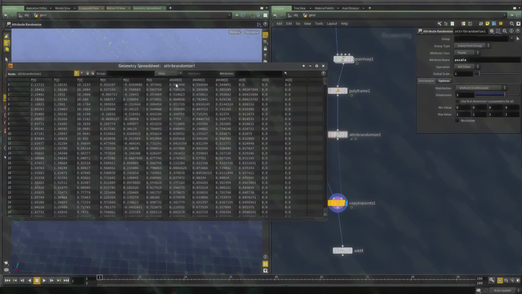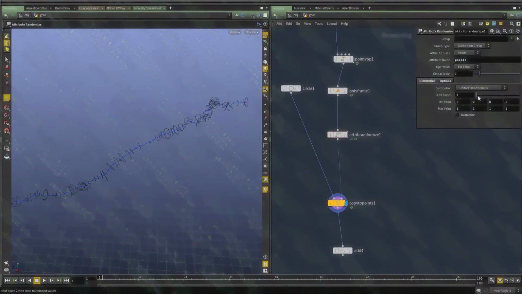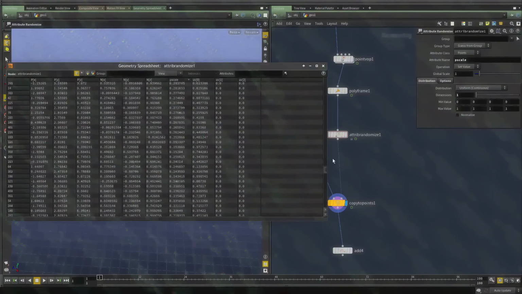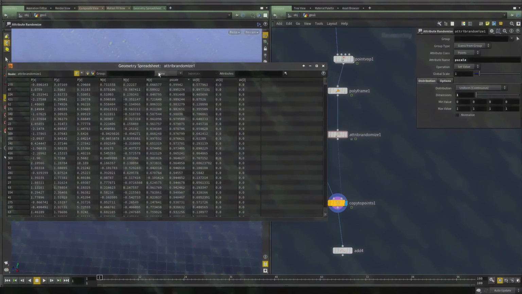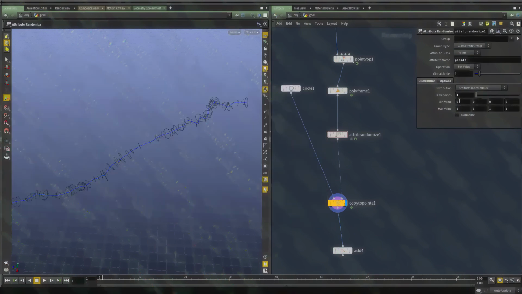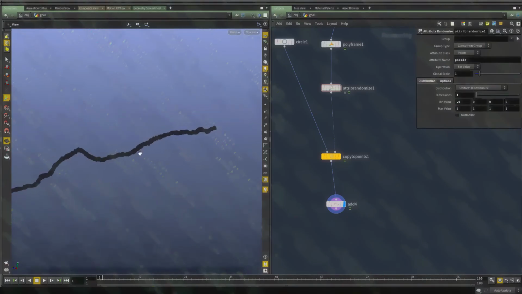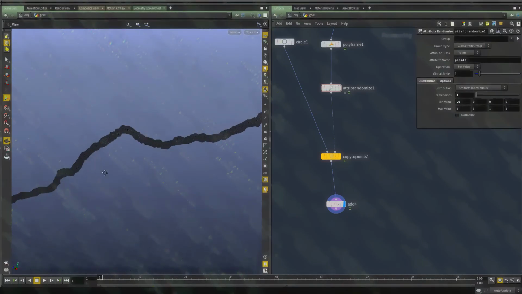Right now it's creating a vector. You see 0, 1, 2. I don't need a vector, I need a float. So I'm going to drag this all the way to 1, and now we have a value that goes between 0 and 0.9 or 1. And I don't want that much of a change. I want the minimum value to be 0.7 or maybe 0.6, and the maximum value 1, which is the default. You can see the curves are changing, and this will affect the path as well.